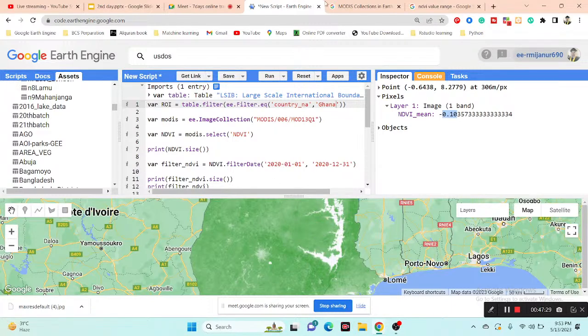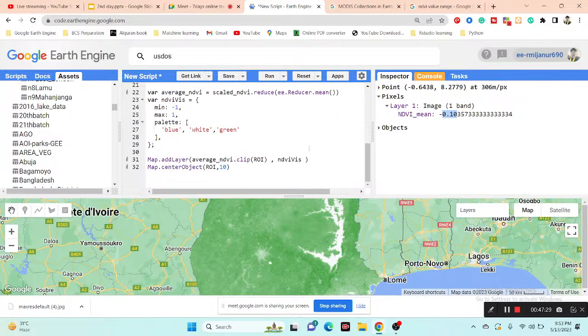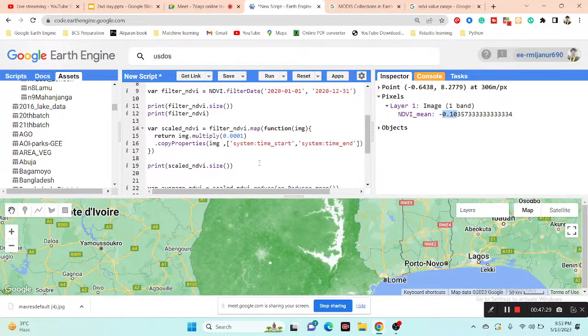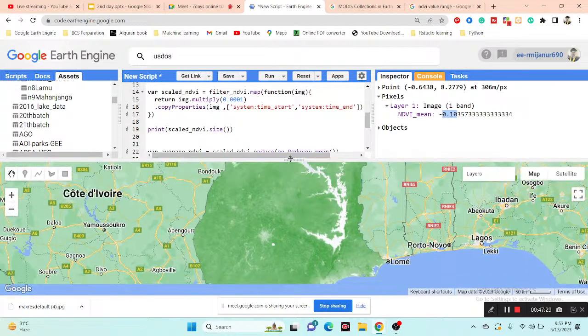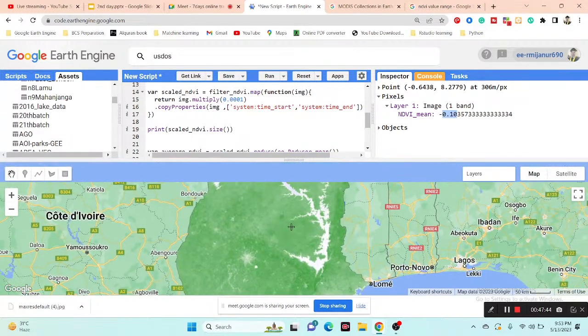Okay, so at this time, if anyone has any question about this code, you can ask me. Anyone have any question about creating this map? Sir, yeah, please. I have a question, sir. Yeah, please. Which NDVI is better, the NDVI created from MODIS or the NDVI created from Landsat and Sentinel?